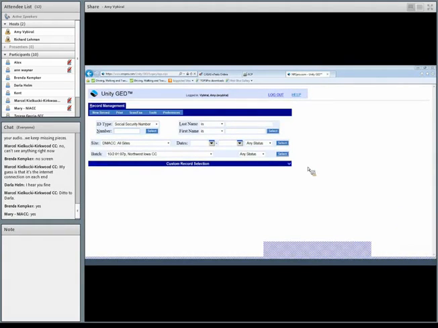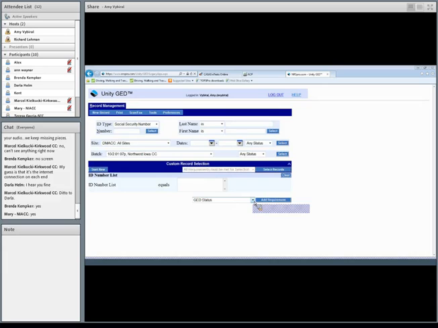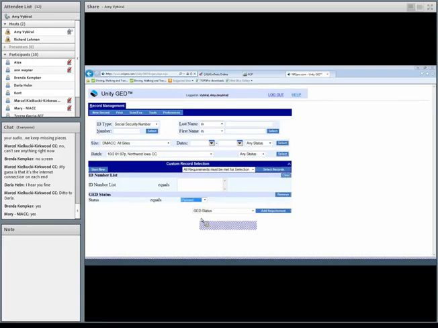Okay, so I'm going to run all of the, in this case, GEDs issued last program year. So I go down to Custom Record Selection and click the little icon. There are two parameters that I want. One is GED status. I'm going to add that requirement. And I want the status that equals passed. That's all I want for the purposes of this report.